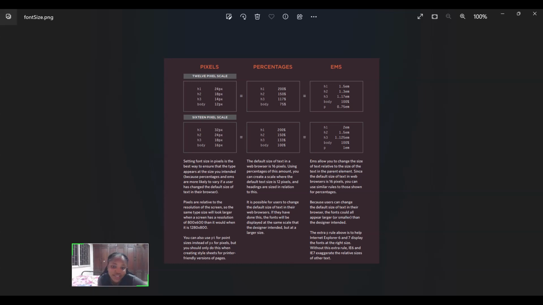It is possible for users to change the default size of their text in their web browsers. If they have done this, the fonts will be displayed at the same scale you intended, but perhaps in a larger size. So then what of ems? Ems allow you to change the size of text relative to the size of the text in the parent element. Since the default size of text in the web browser is 16 pixels, you can use similar rules to those shown for percentages. Because users can change the default text size in their browser, the fonts could also appear larger or smaller than you intended.